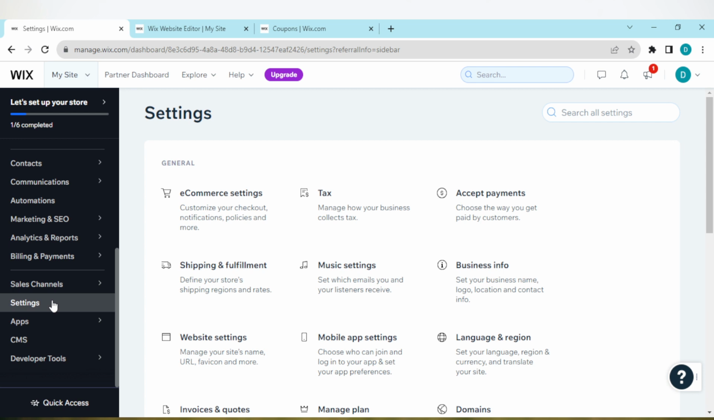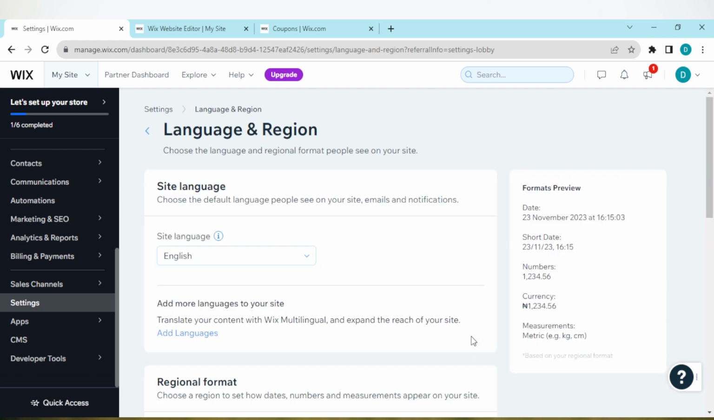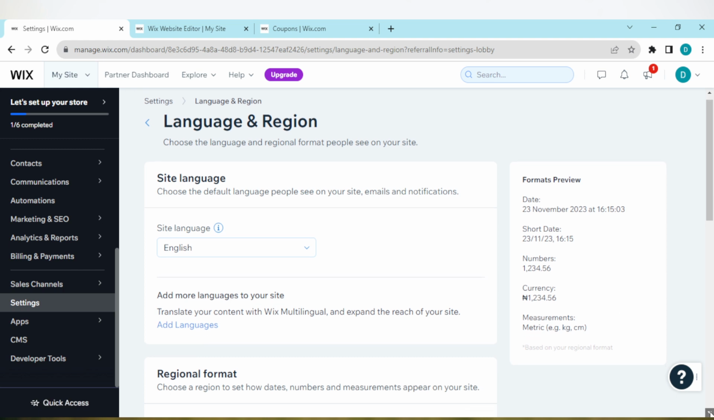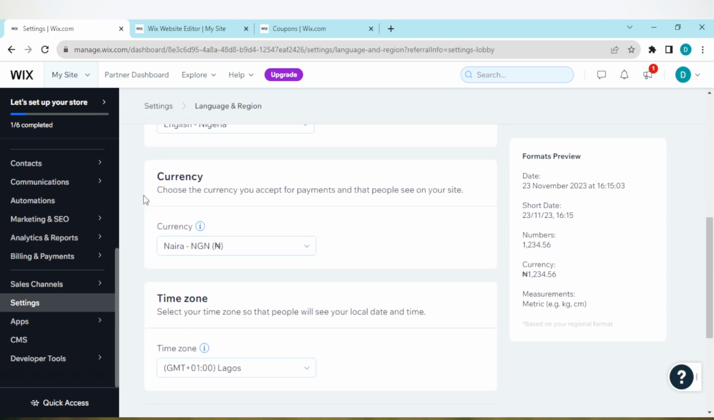So once you've clicked on it, locate the language and region option. This is it. Click on it. So once you've clicked on language and region option, it will take you to the language and regions page. Now on this page, scroll down until you see site currency. Just scroll down. Yeah, this is the currency here.